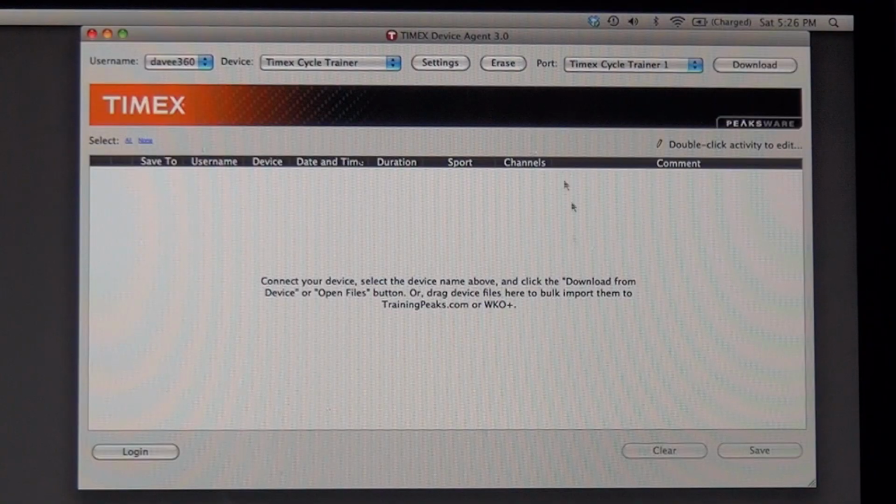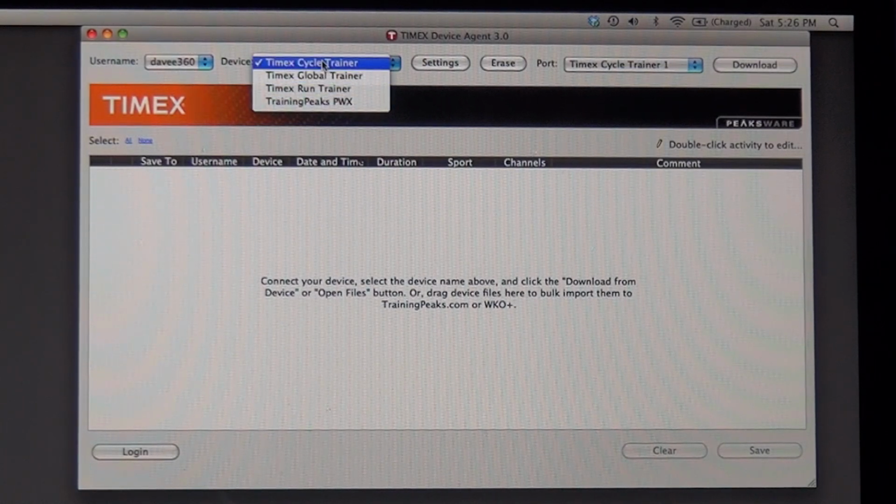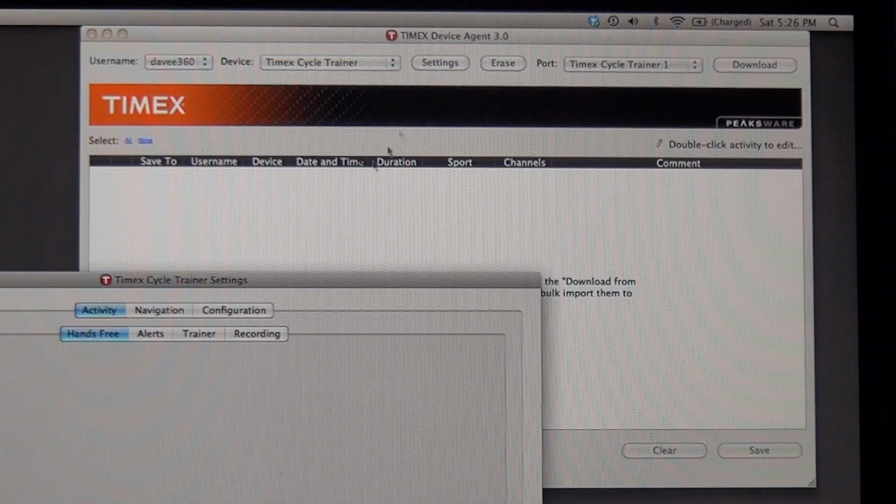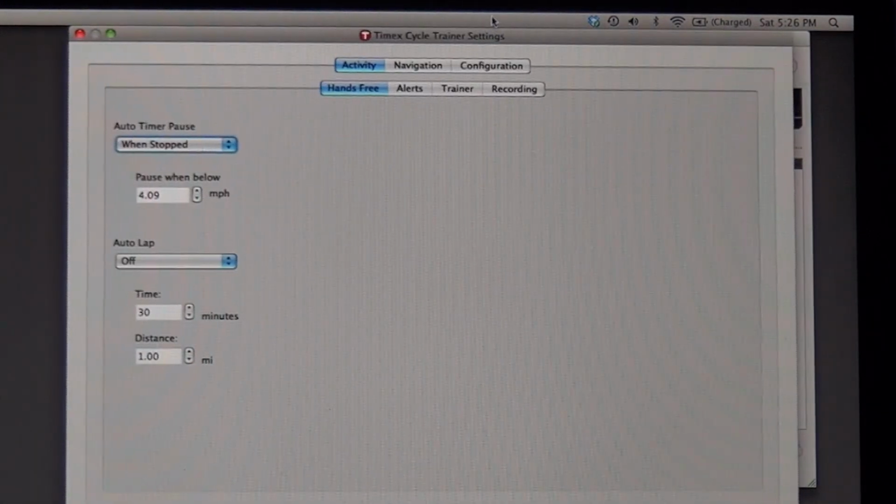Okay, let's begin. With your Cycle Trainer plugged in with the USB cable, double click on the Device Agent icon on your computer. This is the screen that should pop up. You'll select the TIMEX Cycle Trainer in the device drop-down menu right here. As you can see, it's already checked right there. Then press Settings. I'll move the screen over here so we can see it a little bit easier.